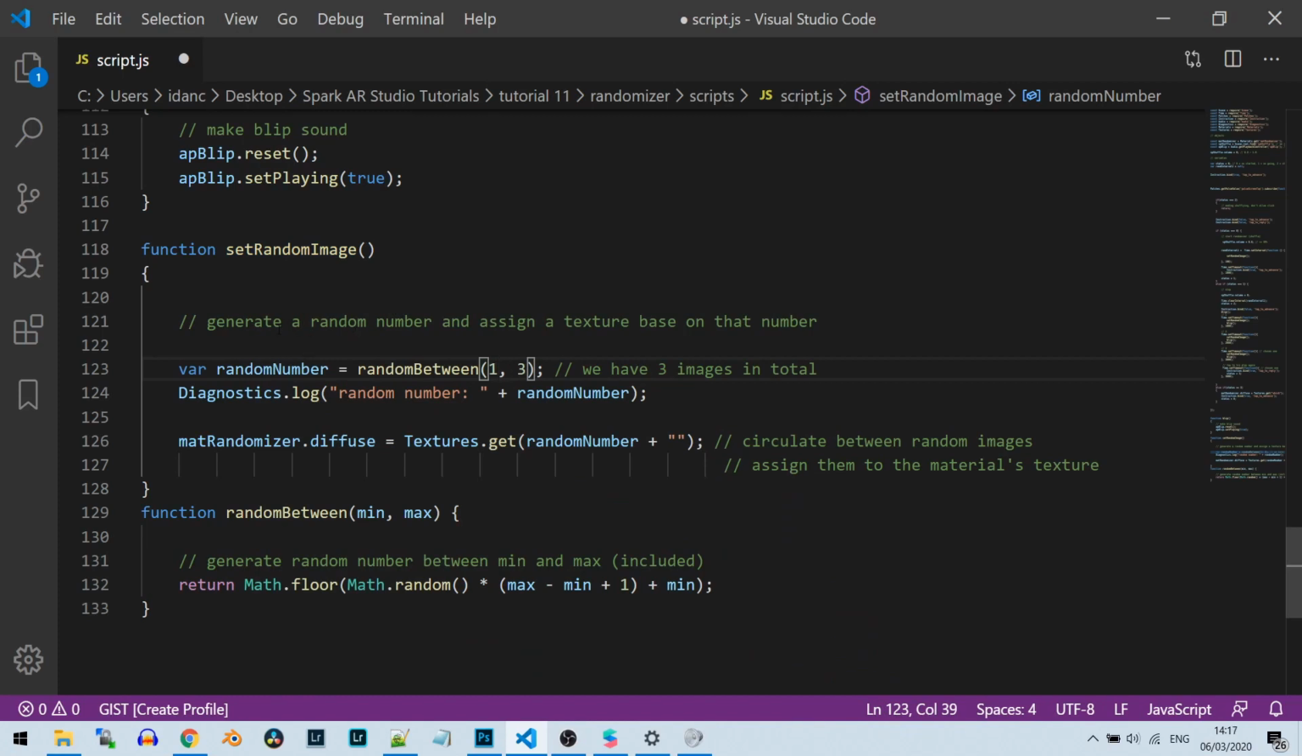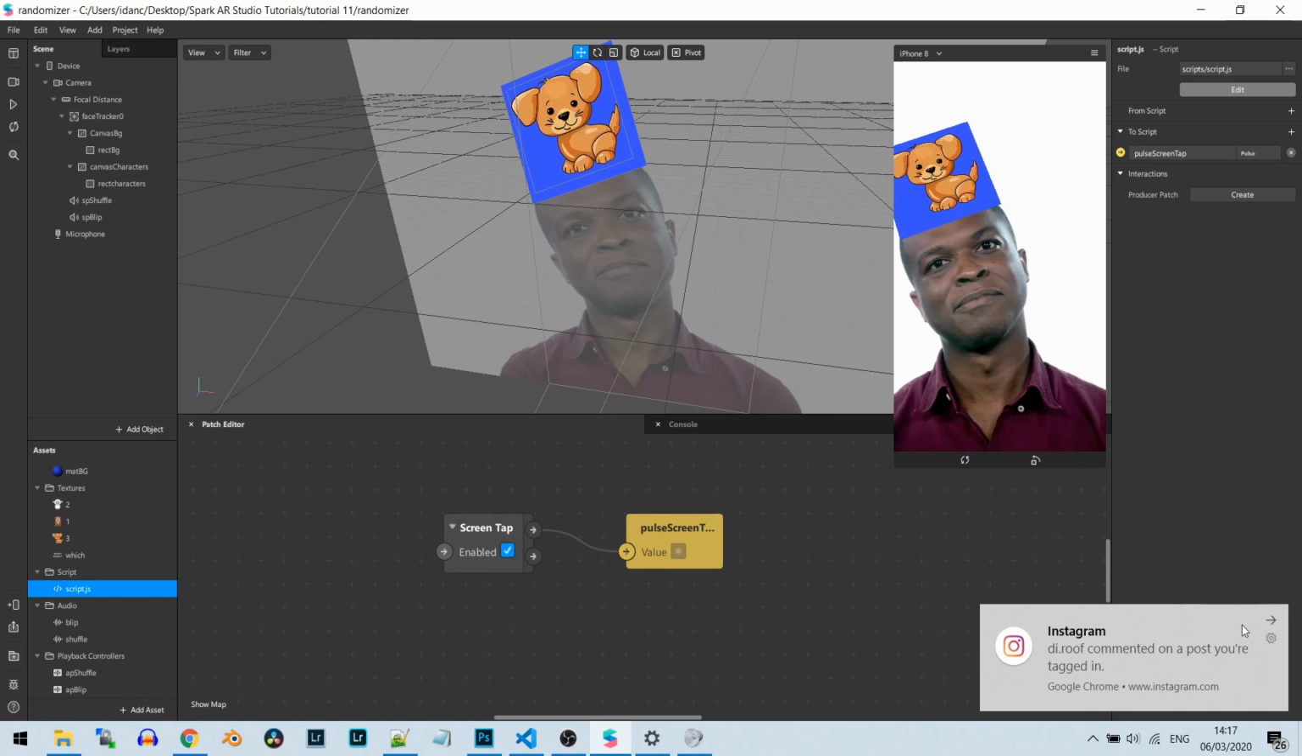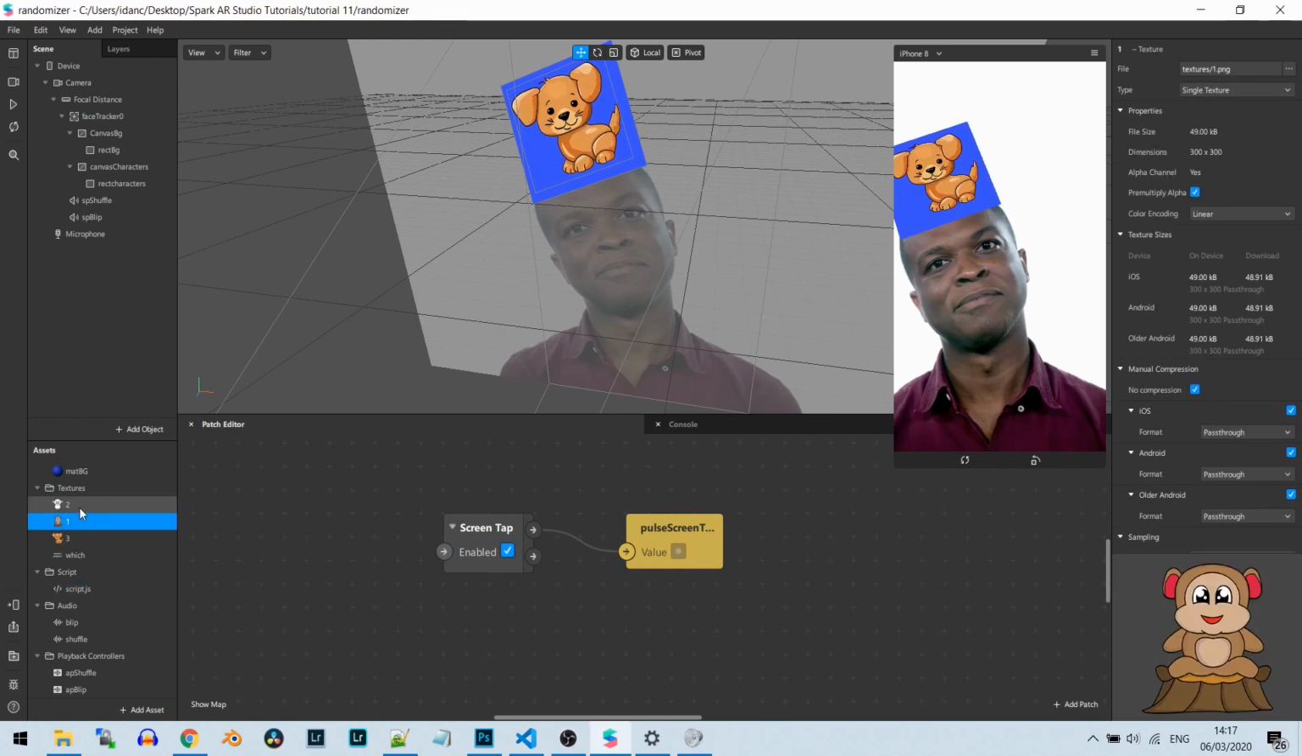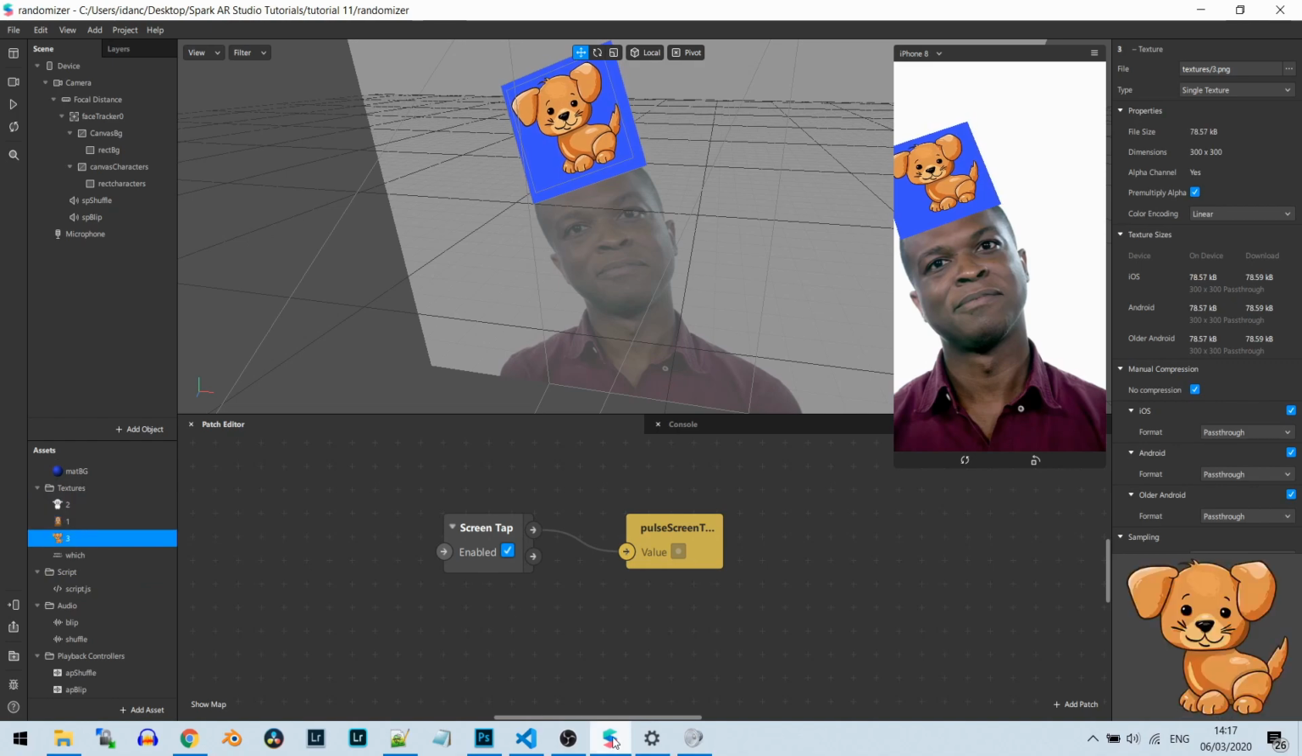What we're doing in general is creating a random number. We're getting a random number between 1 and 3. Why 1 and 3? Because we only have 3 images. If I had 5 images, I would use from 1 to 5. If I had 10 images, it would be 1 to 10. This includes the 1 and the 10. I have a function I'm going to talk about in a second. But as you can see, we have textures 1, 2, and 3. That's why I use just 1 and 3.